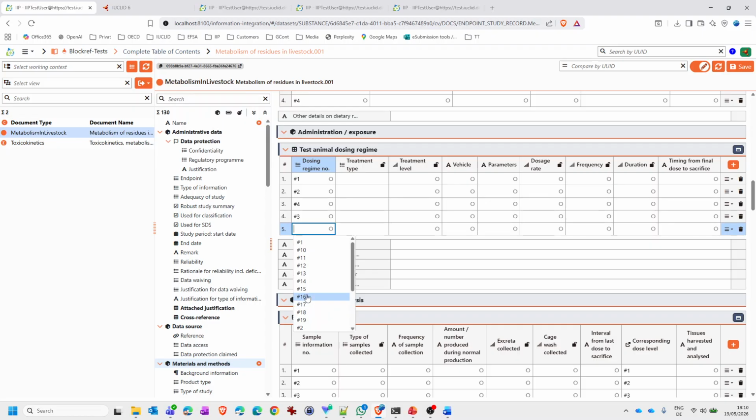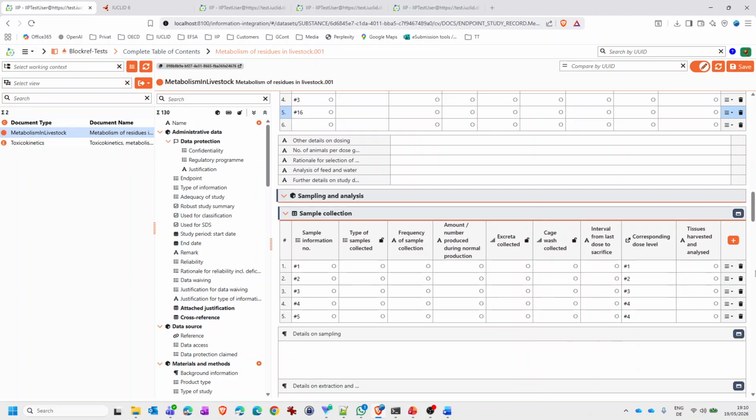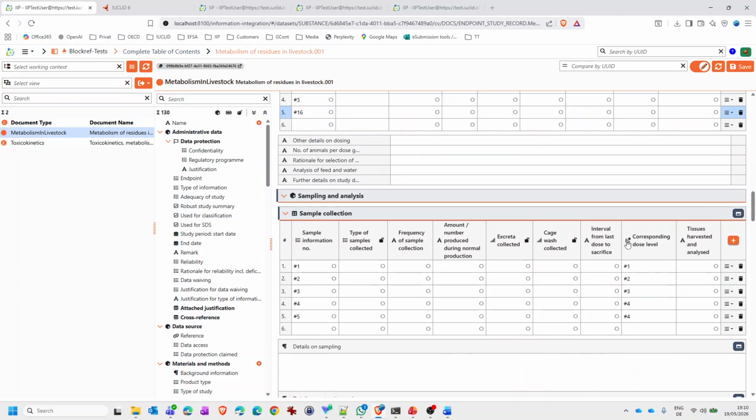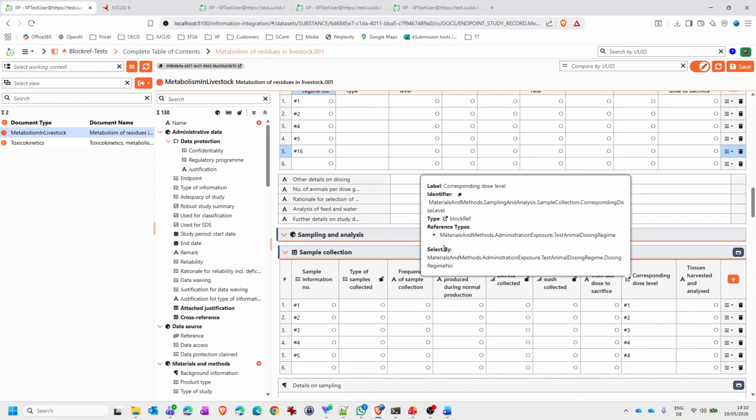So let's fill in a new field. And what you can do then is in this field here, this is a reference to that field. How do you know? Well, it's the same as in IUCLID, but in IIP we have some explanation. We show you that this field references this dosing regime, which is the table, and actually it references the values which you find in the first column, which is the regime number.